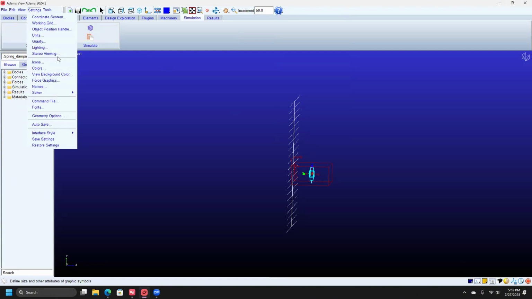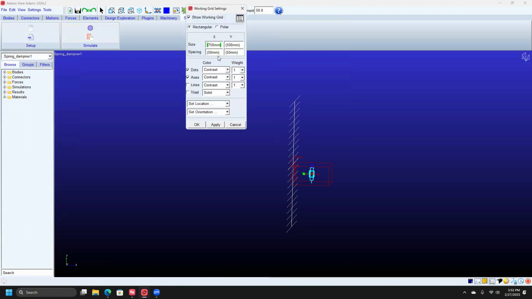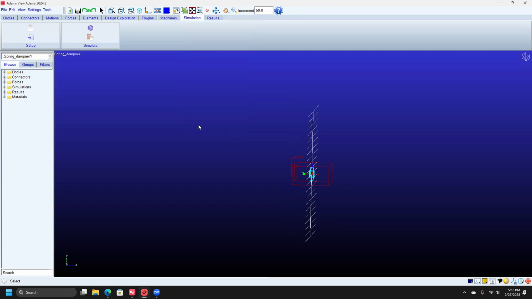Now we're going to do this by going to settings, working grid, and then we'll go ahead and want to set our location. I'm going to go ahead and select pick, and then we will pick the center of mass, and again, it'll say part2.cm, and then of course it'll move it, hit apply, and okay. And that is how we move our working grid.